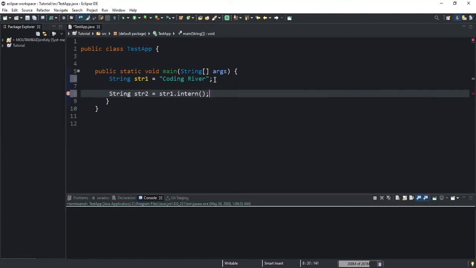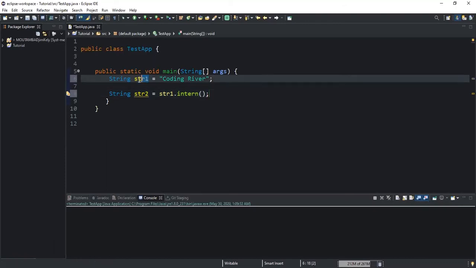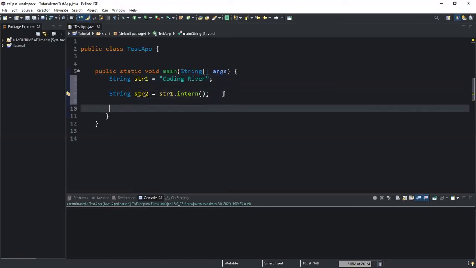So what is going to happen is that when the intern method executes, it searches the memory pool for the specified string variable, this str1 variable, and if the given string is found, then the method will return its reference and store the string value coding river in the new variable str2.